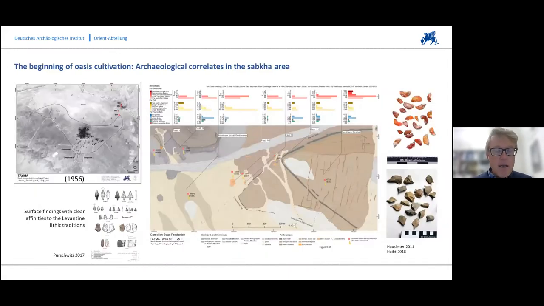And in fact, it's not in the center of the oasis. Here, an aerial photograph of the site in 1956, which is important to know because today most of the southern part is covered by modern expanding settlement, impacting the archaeological visibility. So here are some surface findings with clear Levantine affinities to the Levantine lithic traditions. They have all been found on the surface. However, the situation is different in this area here, the northeastern part in the eastern Sebkha area, where large amounts of drills and fragments of discrete carnelian beads have been found.